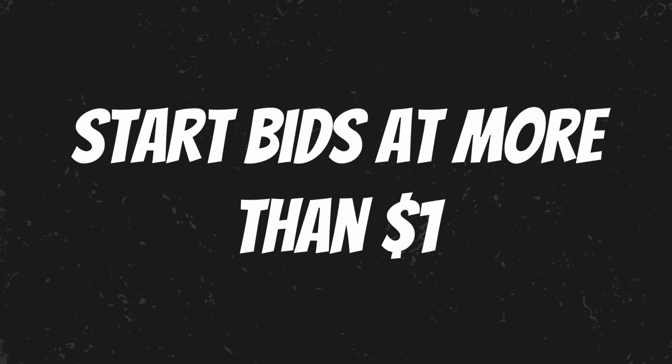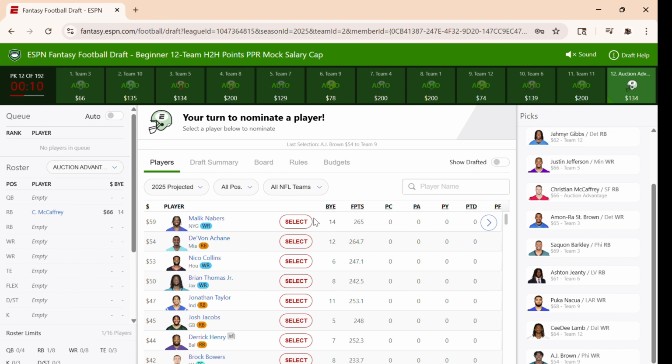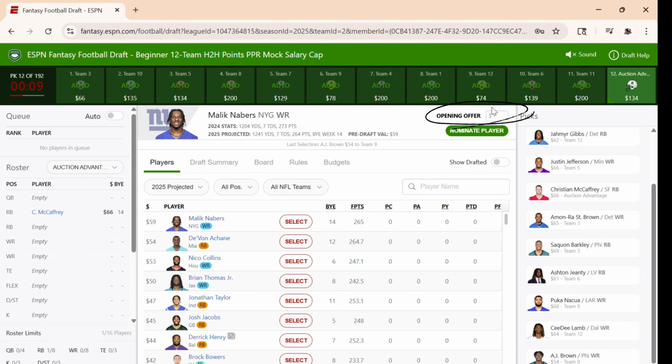The next auction draft secret that many people don't know about is that you can start bids at more than $1. When it is your turn to nominate a player, select the player you want, and before clicking nominate, in the top right, you can put in the specific offer you want the price to start at. This is good to use at the end of your draft when, for example, there's a player that you want and another person has a max bid of $1, and you have a max bid of $3. You can nominate their price at $2.